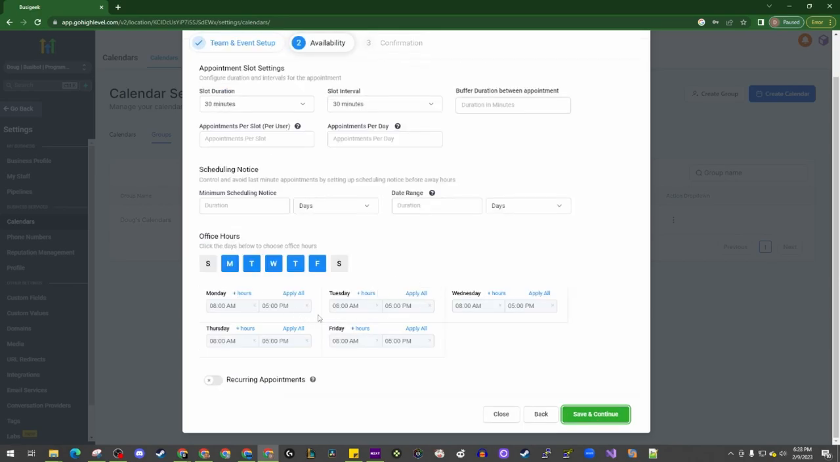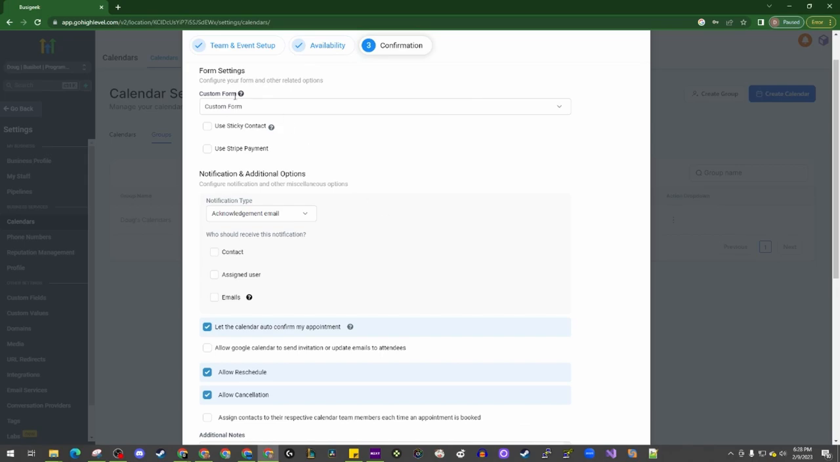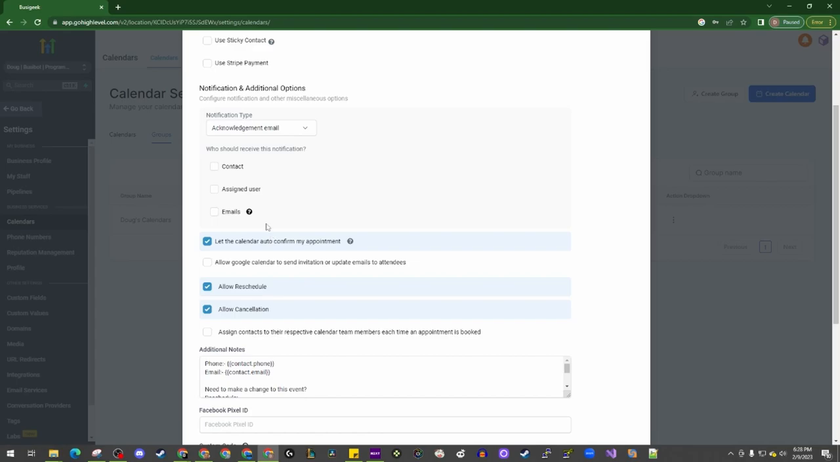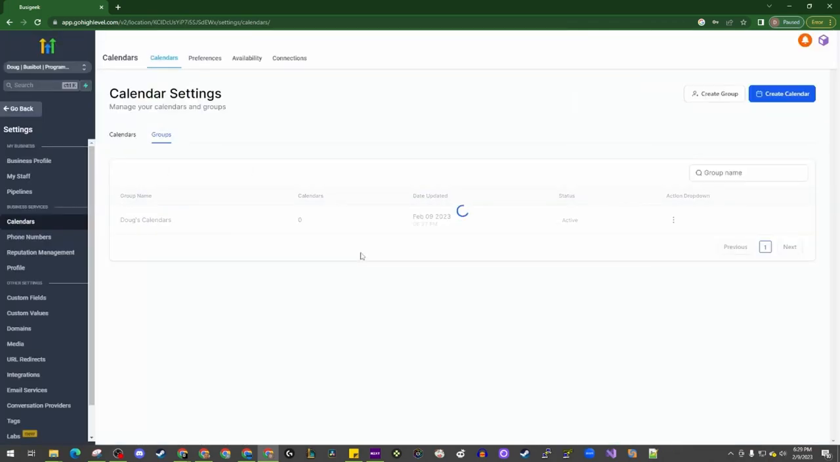And from here, you set all your hours. So save and continue. And from here, you can do a custom form. I'll leave this blank for now. For notifications though, this is acknowledgement through email. So after they actually book with you, you should set this up so that the contact gets a confirmation, you get a confirmation, or the assigned user gets a confirmation. And I like to put the business email, or whatever email you're using for your company, to also get the notification, but you don't have to if you don't want to. And hit complete, and bam, our calendar is created.